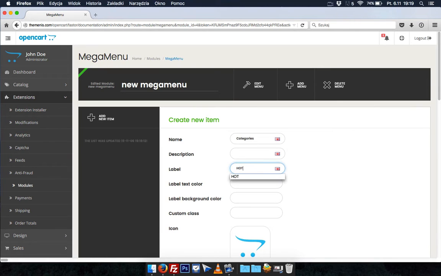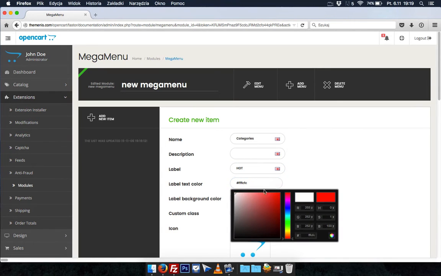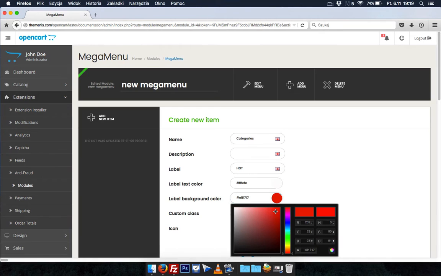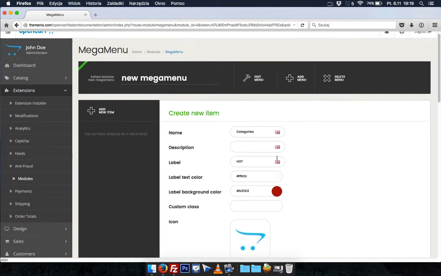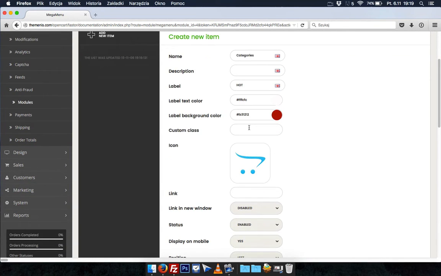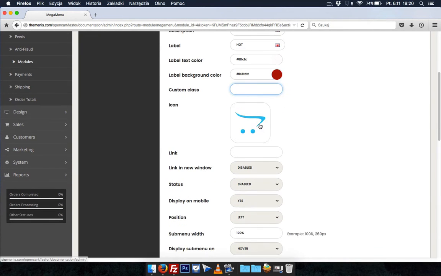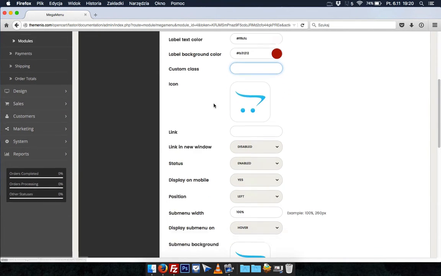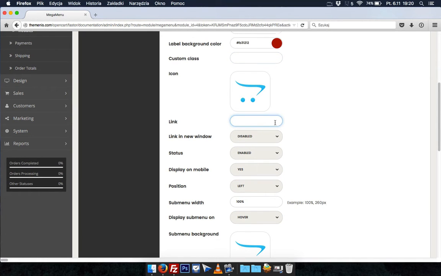I want a label on this menu item, so I put the text I want and set colors. In the custom class field, we can put a class name from CSS if we have created something earlier in the custom code module, or maybe in CSS files. Under this field, we have an icon where we can add some nice icons, like for example in the flowers or audio skins.